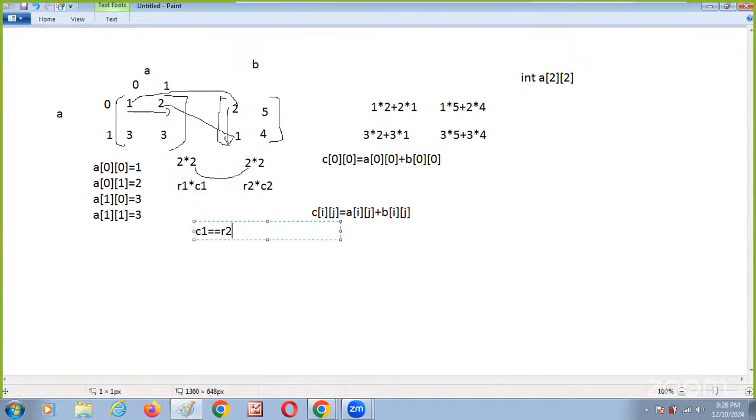Otherwise, the multiplication is not possible. This is a basic condition in the multiplication. So these two should be equal. Then only the multiplication of the two matrices will be possible. Otherwise, multiplication of the matrices is not possible. That is a basic thing you need to understand.